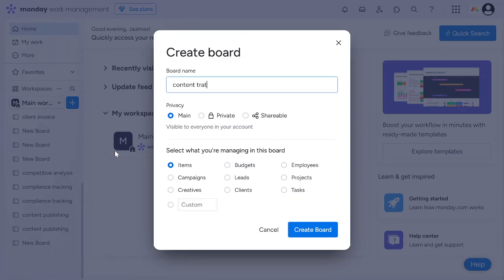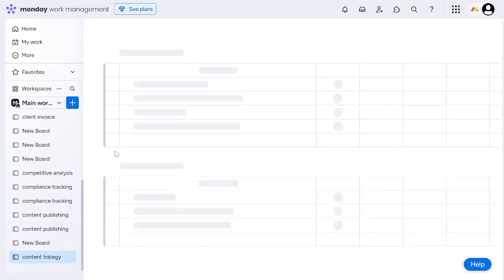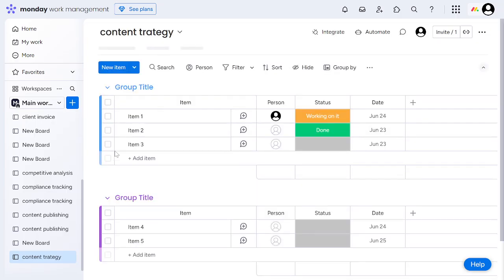Now that we've done that, let's move on to columns. These are your categories such as deadline, team member responsible, and status. The reason we do this is to keep everything organized and in one place.